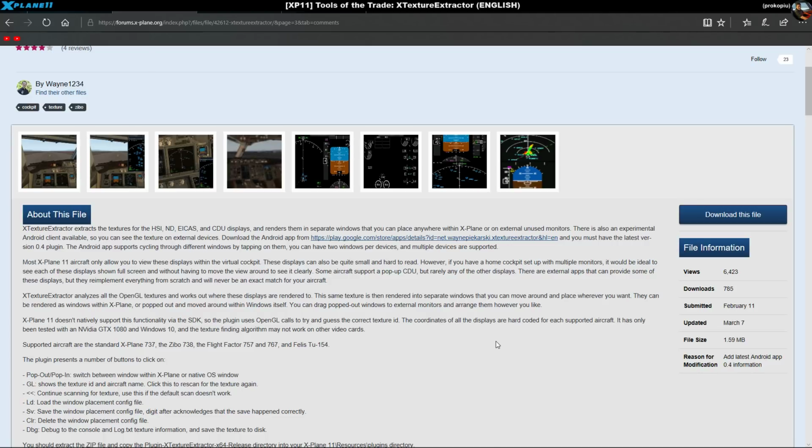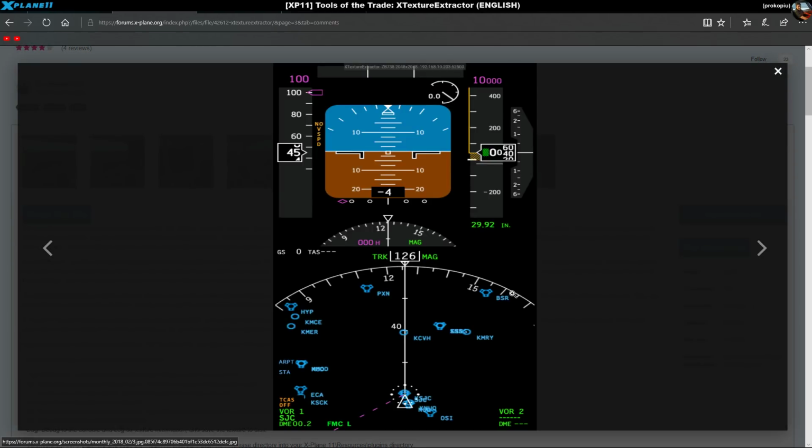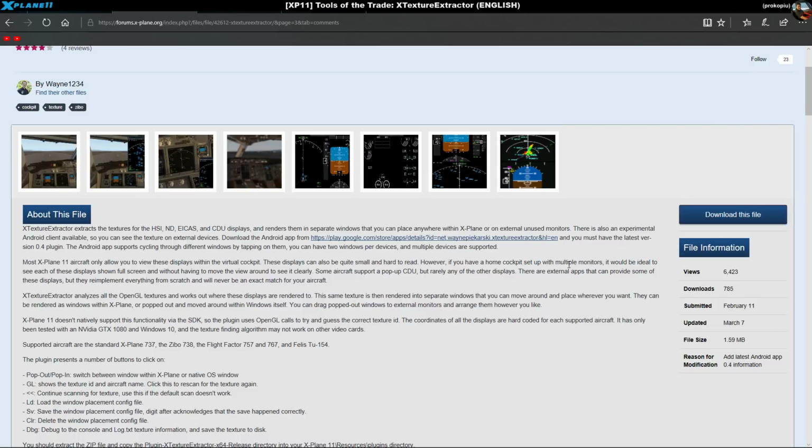Now, the other thing that the guy does is he created an Android app, and this Android app basically connects to the texture extractor, and it allows you to put displays such as these here on your Android device. Now, I don't have an Android device. I have iOS, so I can't use this. But to tell you the truth, that's not what I got the little plugin for, because to me it is important that I have the display inside X-Plane. Not only for me to use, but also for you to look at.